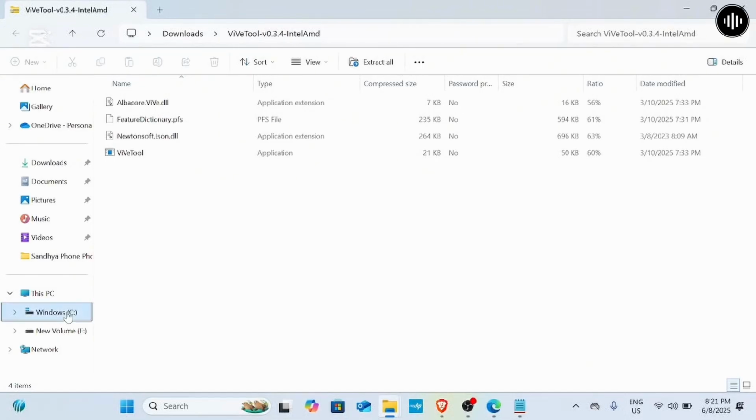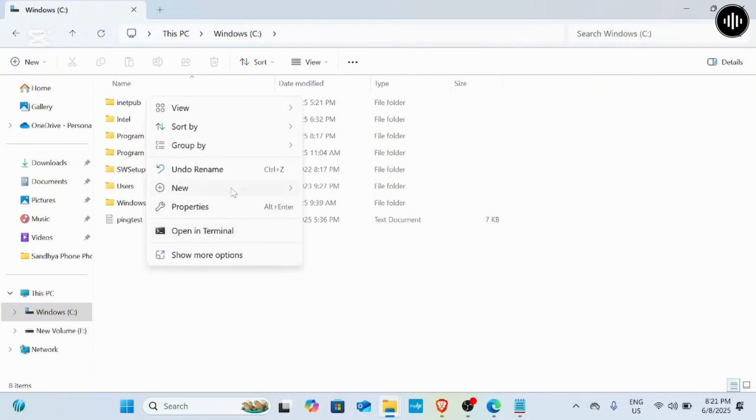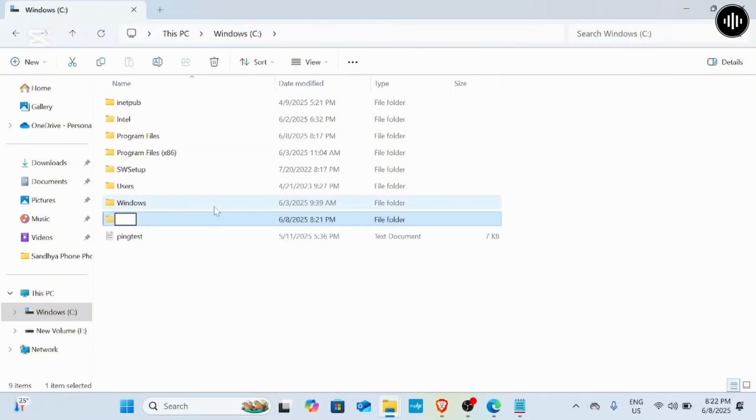So simply head over to your Windows C. Then you can simply go ahead and create a new folder over here. You need to go ahead and name the folder Z5.